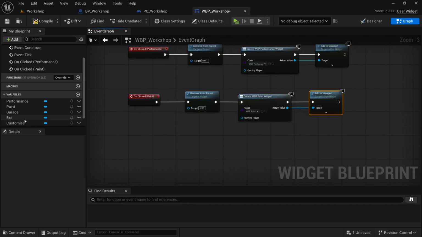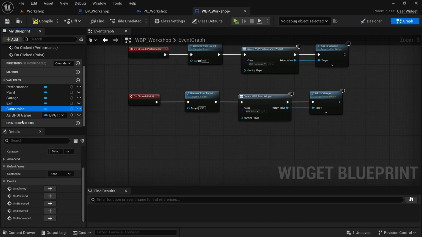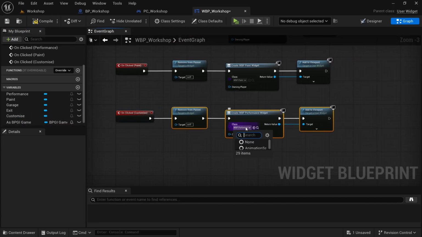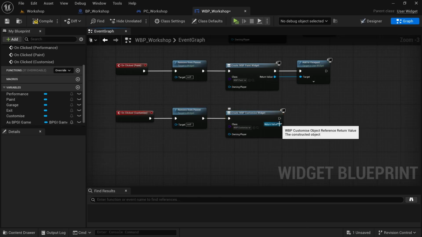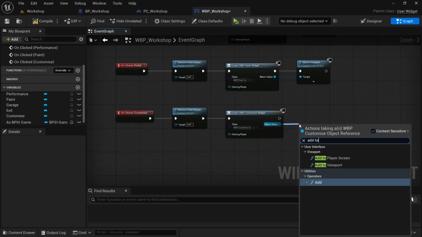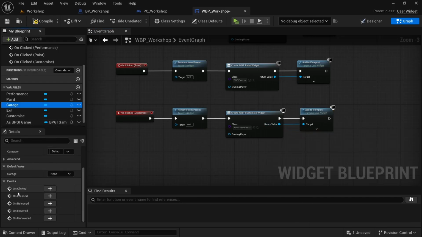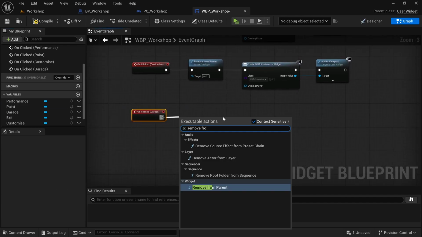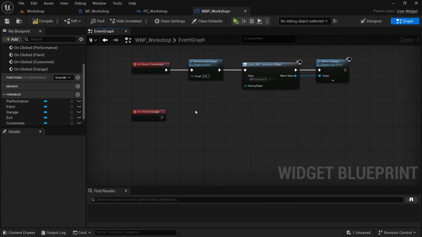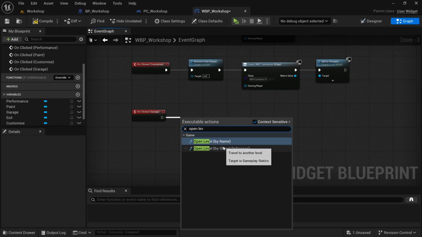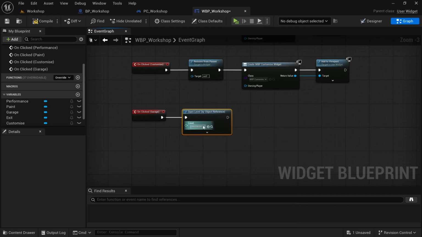And then the next one is the customize. Unclick, Control V, and then the widget we're looking for is the customize. Remove the add to viewport again, and then add to viewport. And then the second to last one is the garage. Unclick, remove from parent. Actually, no, don't even need to remove from parent. We just need to open the level. Open level by object reference, and then the level we're going to look for is the garage.